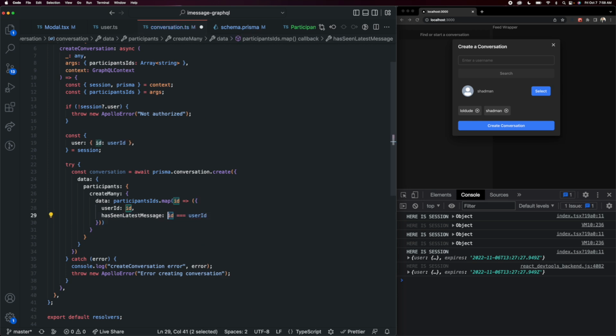Is the ID that we are currently iterating through in the participants ID array equal to the ID of the user that is creating this conversation? So basically this is saying that for the user who is actually creating the conversation, we are going to mark the conversation as read, which makes sense, right? If you create the conversation, you are aware of the latest updates. Now, for other users who are not the creator of this conversation, this is going to be initialized as false, meaning that the conversation is going to appear as unread, which is exactly what we want.